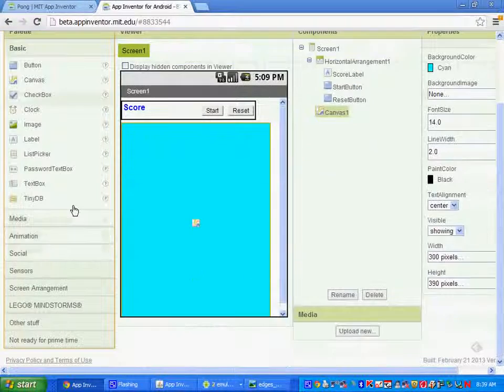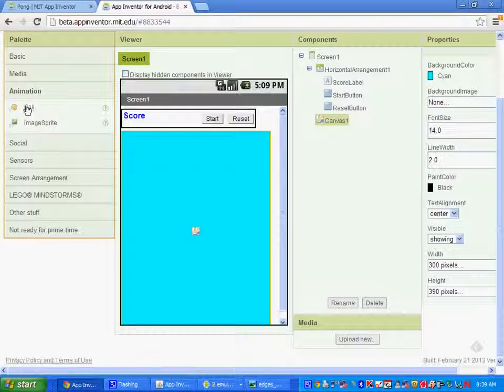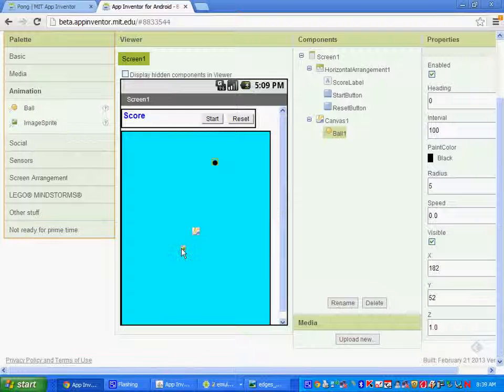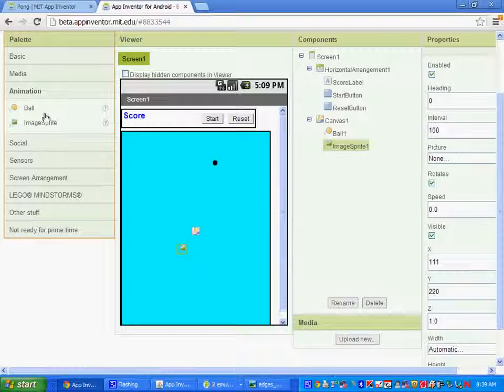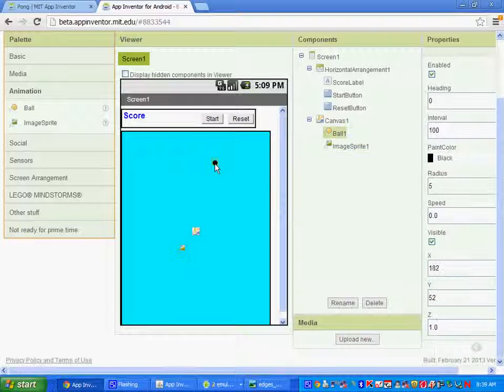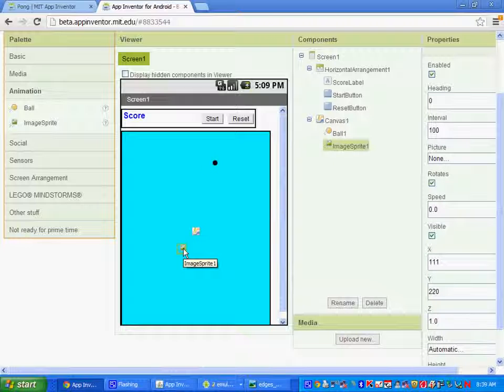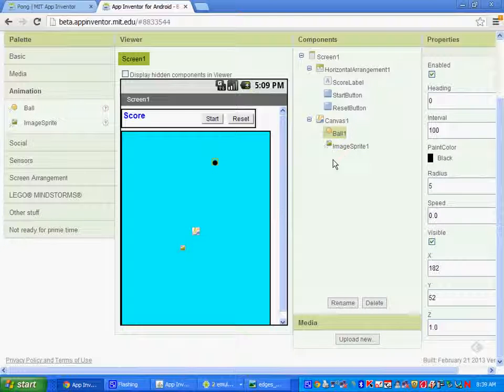And then after you have the canvas, we're going to put in 2 animations. We're going to have a ball animation, and we're going to have an image sprite animation. And basically the difference between the two is with the ball animation, you can change just the radius and the speed and all that. With an image sprite, you can add in a picture. Alright, so let's select the ball. We'll just call it ball 1.